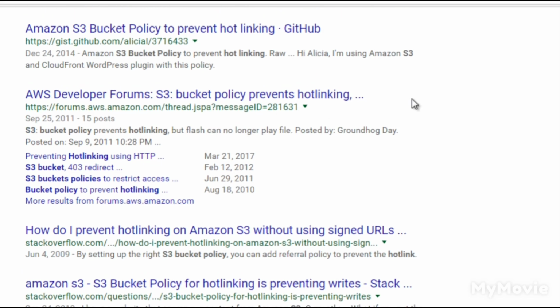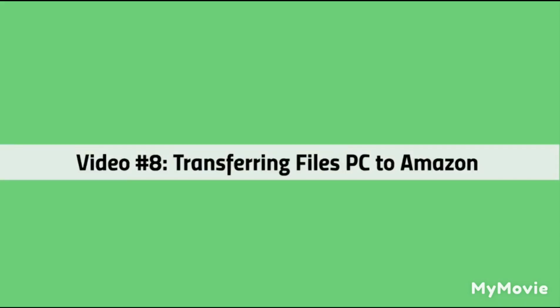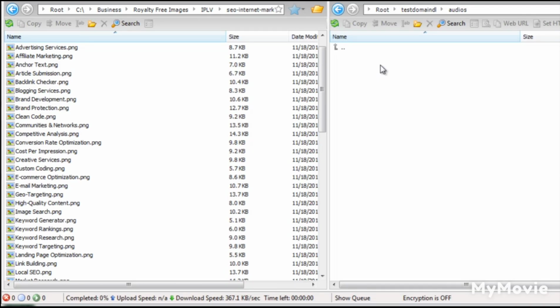And all you do is customize it, and you're good to go. Now that you have protected your Amazon bucket in video number 7, we're going to talk about, in video number 8, how to transfer the files from your PC or Mac to your Amazon account. Now, before we transfer files to your Amazon S3 account, I want to show you some settings within the Cloudberry S3 Explorer program that I highly recommend.